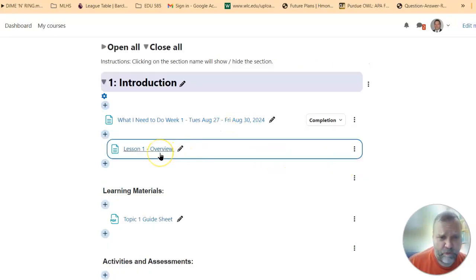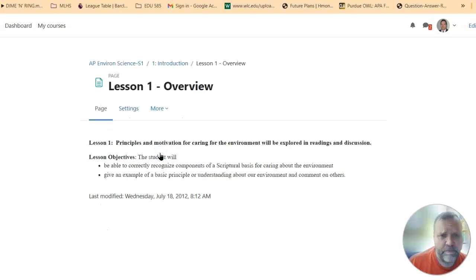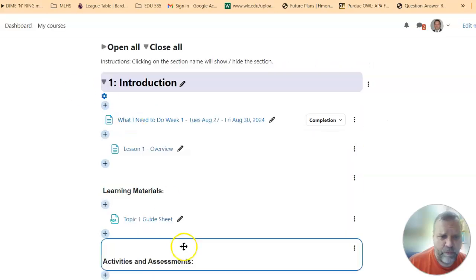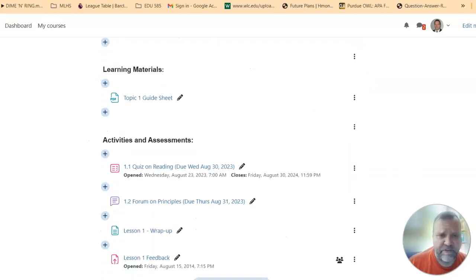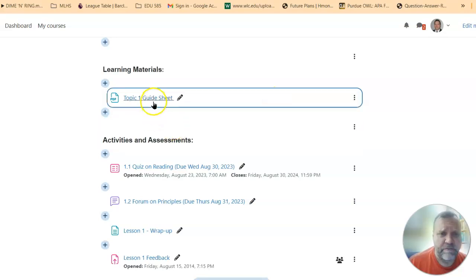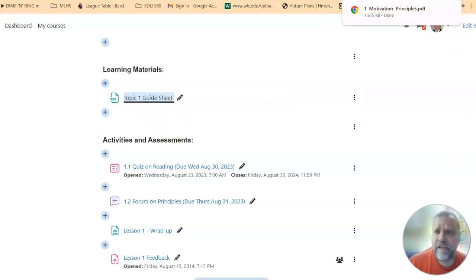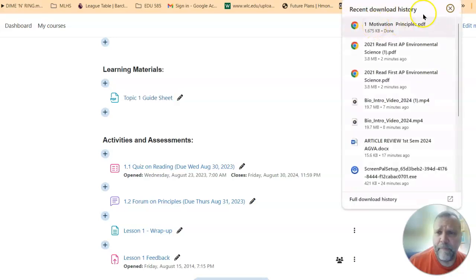So as we go back up here, we have our what I need to do this week. Here's my lesson 1 overview. Let's look at that. Here's what it says, what our objectives are. Right there, that's pretty easy. Tells us what we're going to do in lesson 1. And then as we go down a little bit, it talks about our activities. Here's the lesson 1 guide sheet. If I open that up, actually I had to download it, so I'm going to go up here at the top and download.